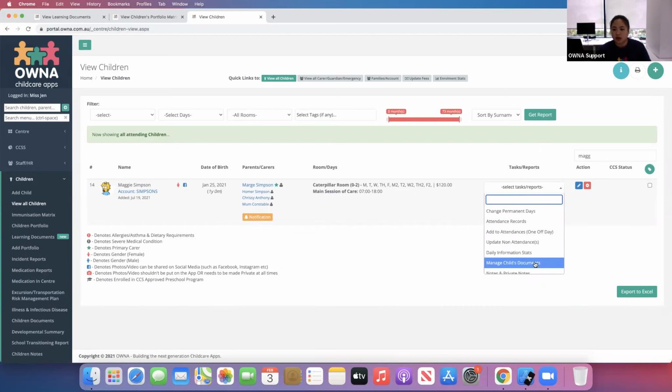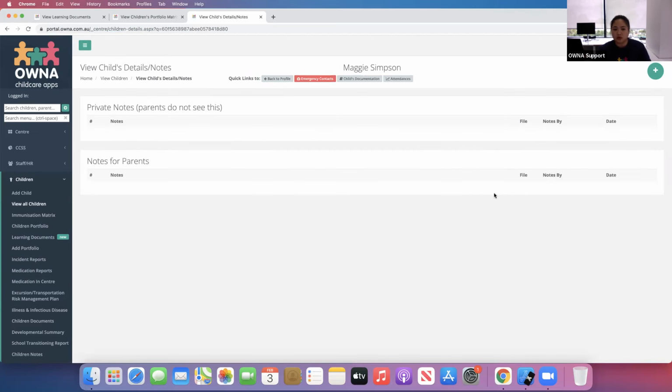So we'll go here and you want to do notes and private notes. So once you select that, you can have private notes. So you can do these observations here if you prefer. It won't come up as a post. So if you do private notes, parents do not see this. This is what some centres use to record behavioural observations, things like that, before they speak to families. But the learning documents now also has that option to not be posted to families. So I'll show you that as well.